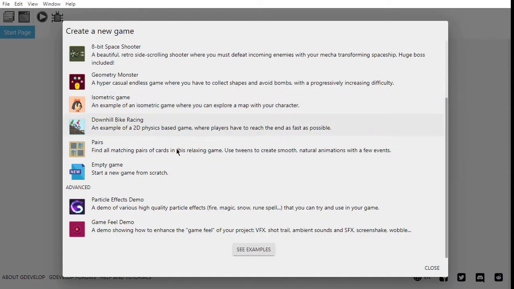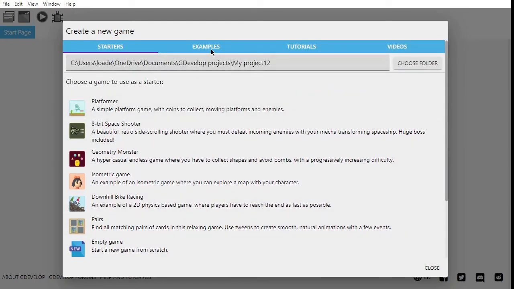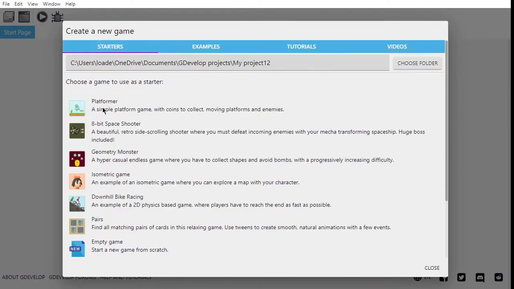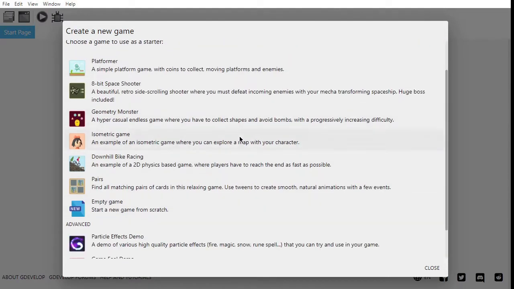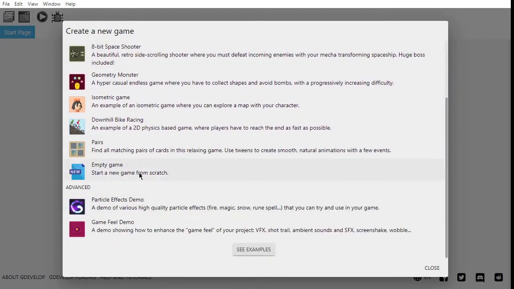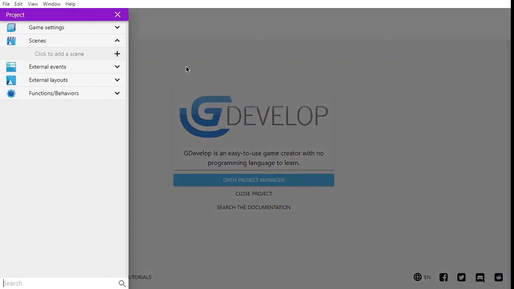This is a cool physics game. This does have a physics engine, but I haven't really gotten into that. Relaxing game. Some other game feel, particle effects demos. There are also some examples here, but mostly you're just going to want to stick to these if you're just starting out. And of course, besides these starter games, you've also got an empty game, which I'm going to show you with the empty game.